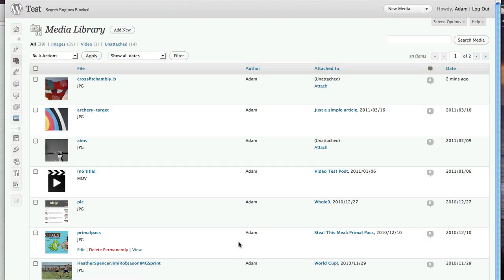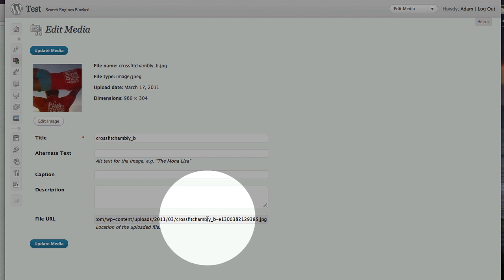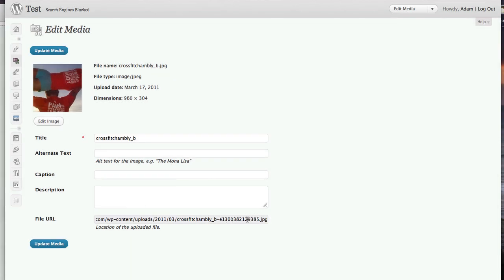Ta-da! Okay, and you will see if you go into edit it now, it says 960 by 304. This is just showing you the thumbnail view, but now if you look at your file URL, you'll see it's got an E, which I think is for edit, but it's got all this extra detail on the end. If you now copy this, you can paste it into whatever configuration screens you have for your slider.